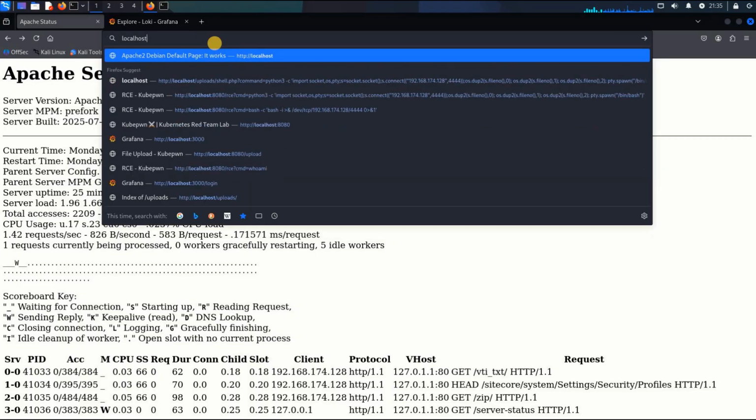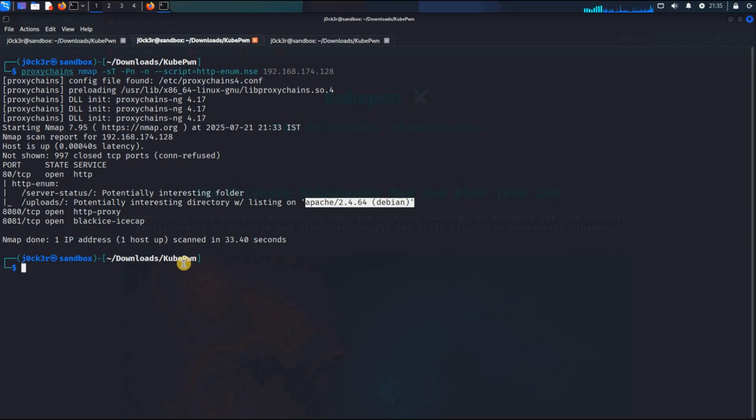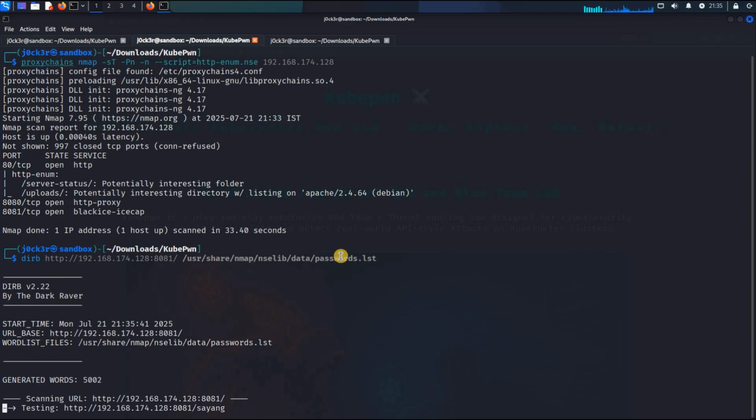Let's start exploring port 8080. What is there on port 8080? But Nmap has not returned anything on that. It means there are some custom directories being utilized over here. So what I will do is use DirBuster for this. Basically dir, and let's use port 8081 against the password list file.